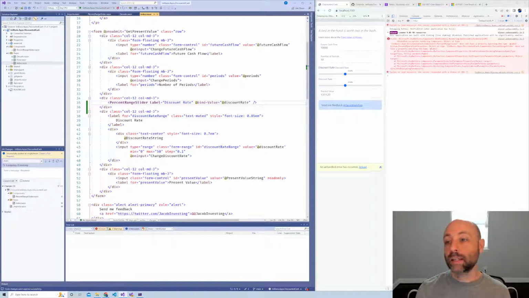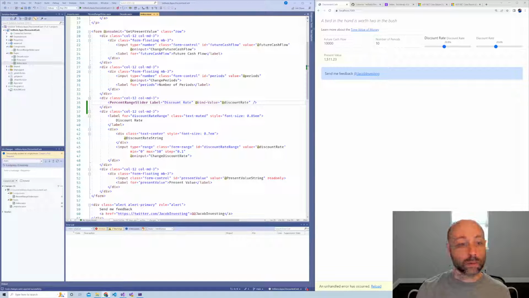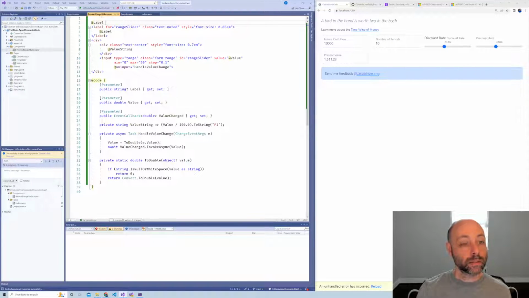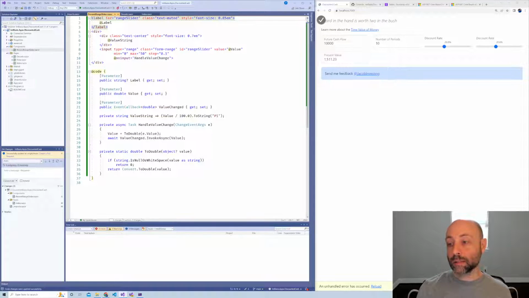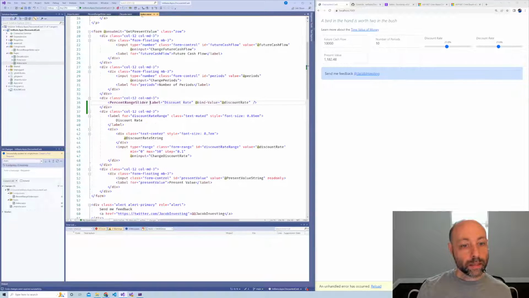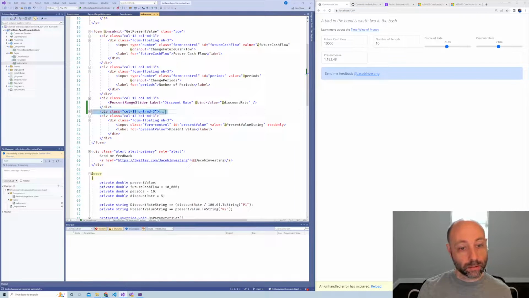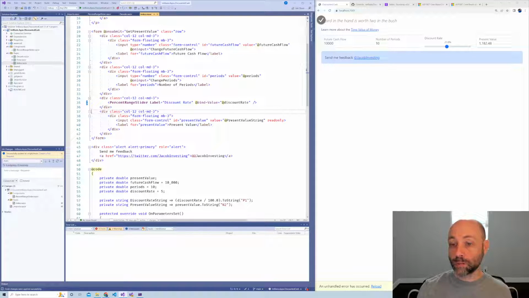Okay. So now we've got our label duplicated. Excellent. So now we can see side-by-side comparison. They look exactly the same. So that's good news. So we've successfully extracted a component. And let me go ahead and delete the old one. Voila.